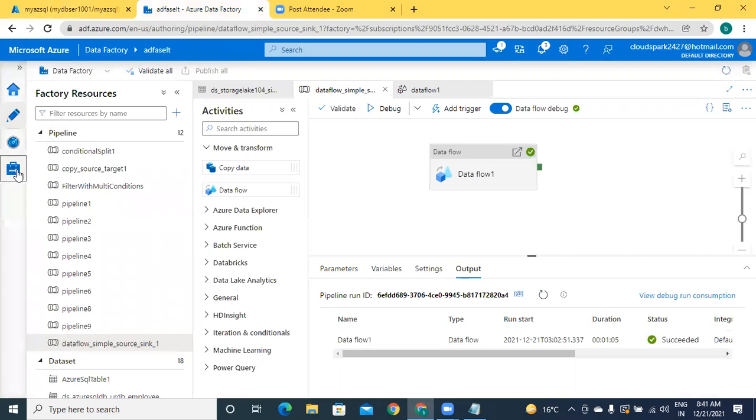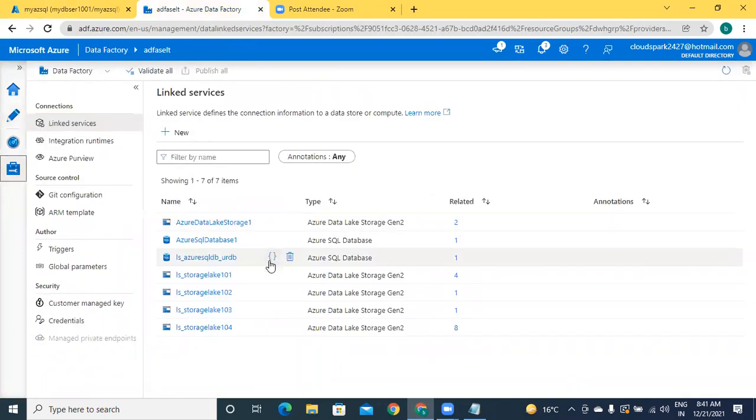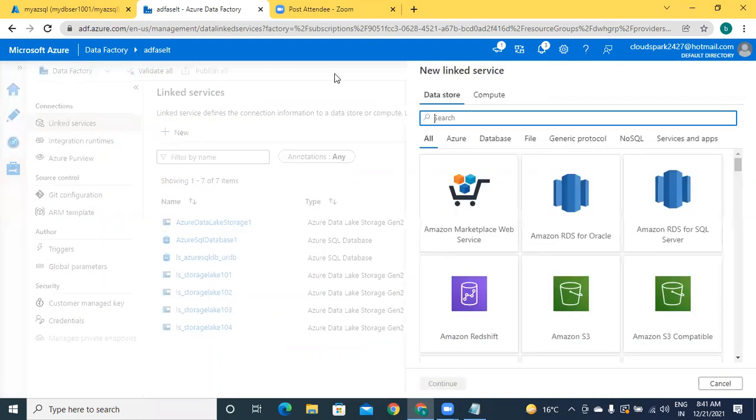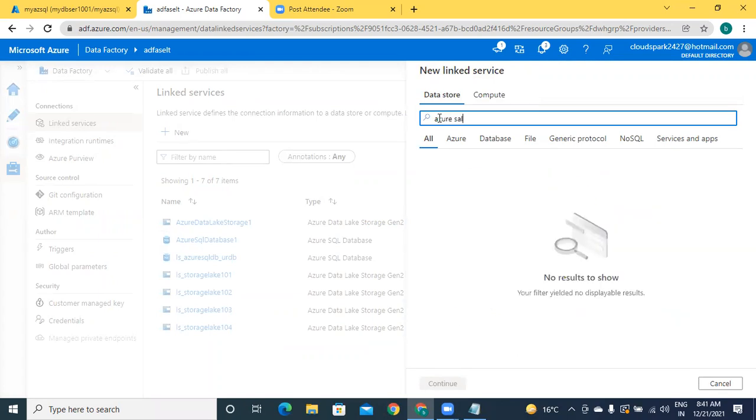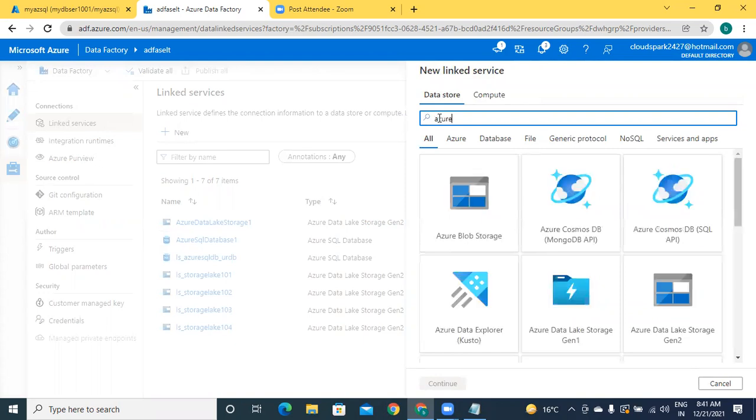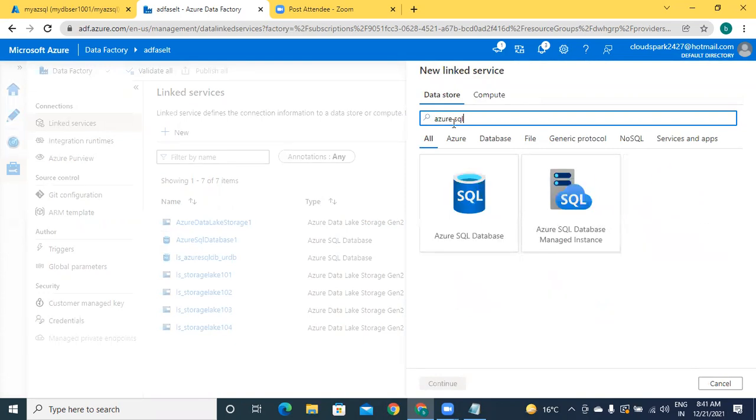I am clicking on this, manage. Where is it? I think it's not here. Okay, let's do one thing. We will create a fresh one because I am confused about which it is. Just click on new. This time Azure SQL. I'm going to create a linked service for Azure SQL database.